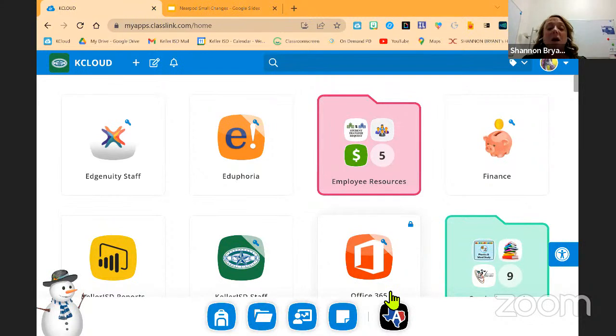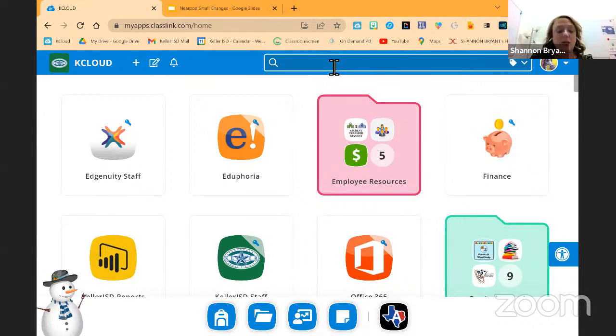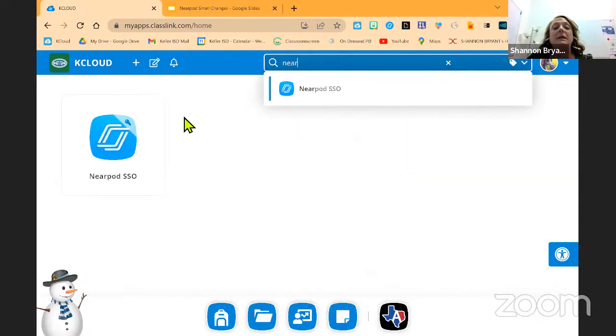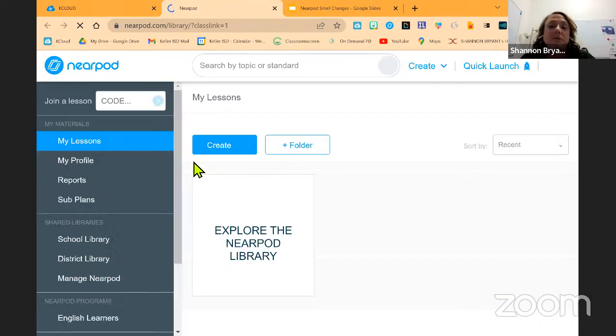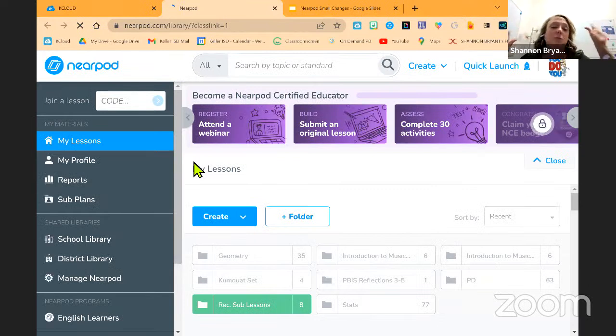So if you have not ever activated your Nearpod account, you can go to KCloud and just type Nearpod in the search bar. By clicking on that icon, it will link you to your premium account, which is an upgrade that Keller ISD pays for. If you're from another district, sorry about you. This is what we do for our teachers because Keller is wonderful.